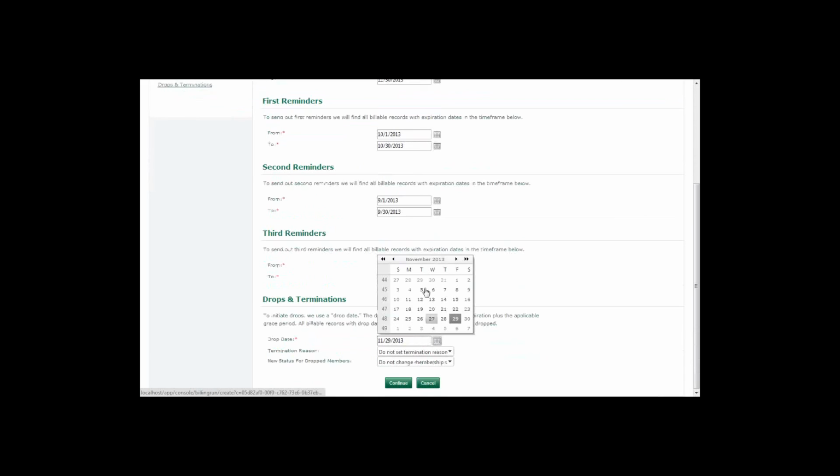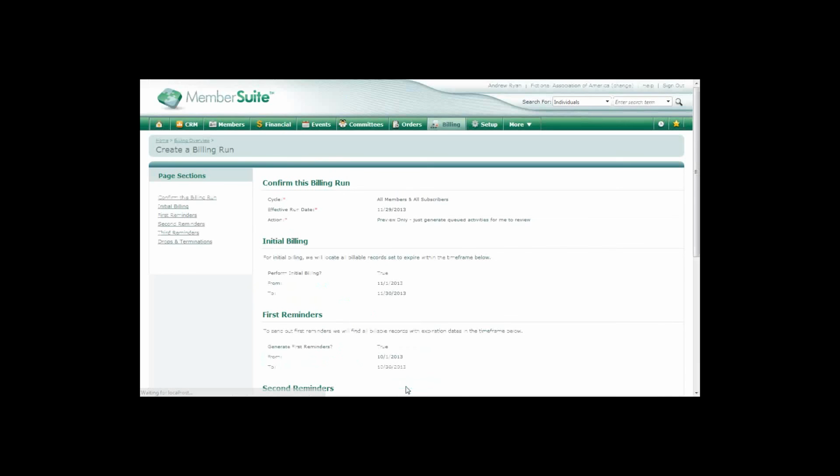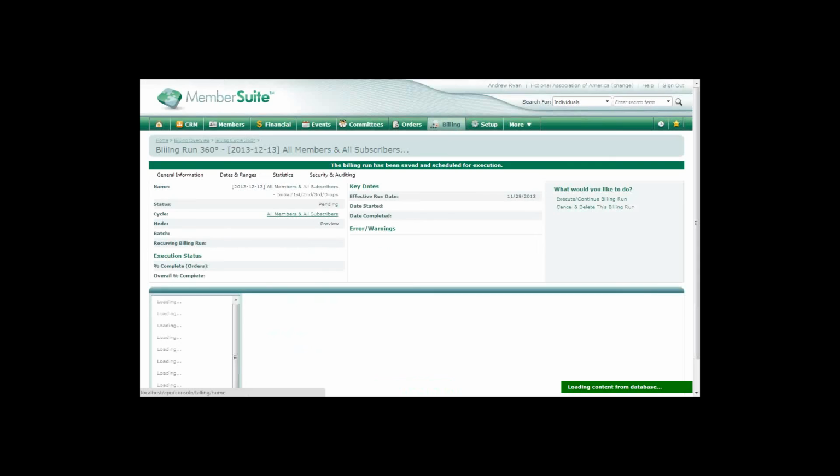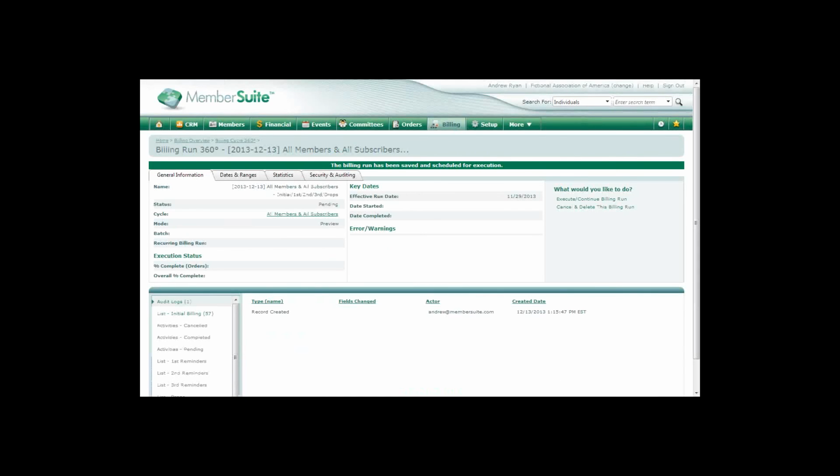Okay, and we're going to set a drop date October. And so for the drops, I can set a termination, and this will look very similar to what you all are doing now in a separate process, which is dropping. I can say continue, and I can review it. And then when I click save, the system's going to ask if I'm sure, and it will save the billing run and actually start the process of executing it.